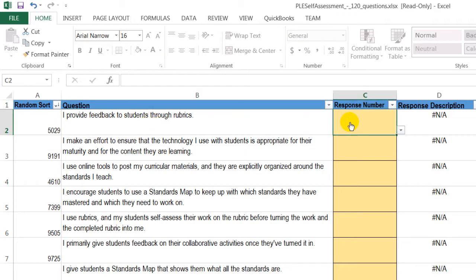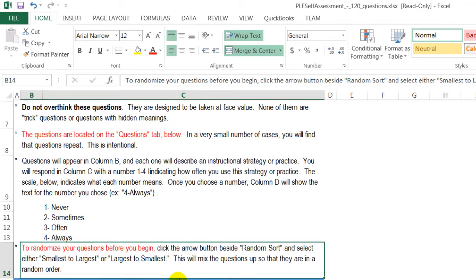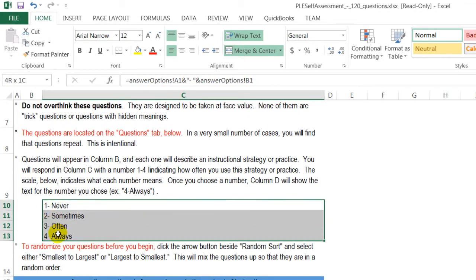Now I need to put a response in here that indicates how often I do this. You'll notice that you have options 1 through 4. So we need to talk about what those options are. In either set of instructions, the long or short, you will find the key here. 1 is never, 4 is always, and 2 or 3 is something in between.